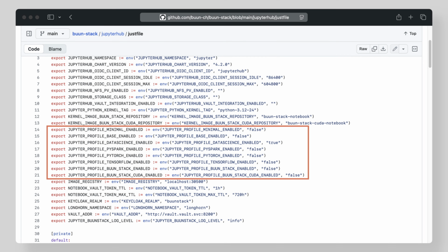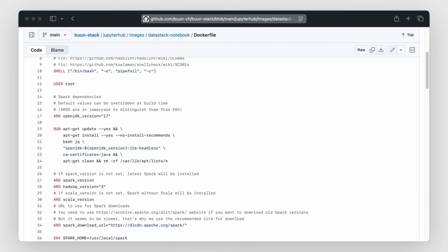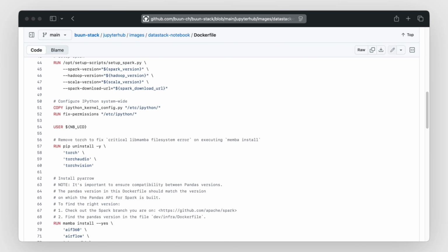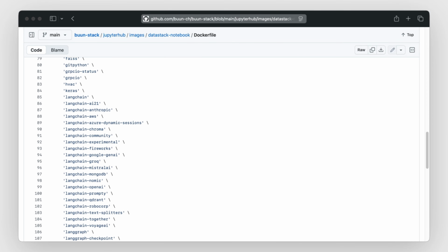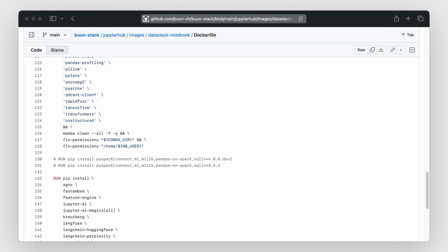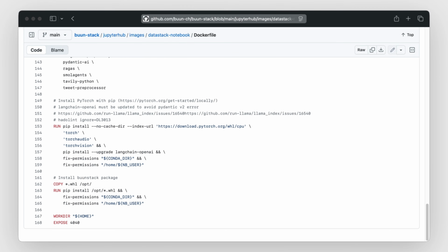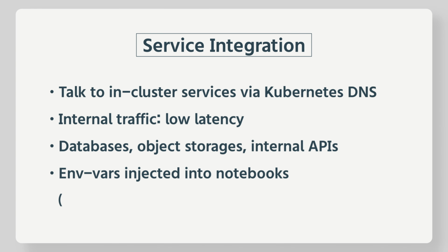All available options are defined in the JupyterHub just file. Here is a Docker file for the Buun Stack profile. When you create a new profile, you can customize the Docker file to include any additional libraries or tools you need. Another key aspect of JupyterHub is its ability to integrate with other services in your Kubernetes cluster.